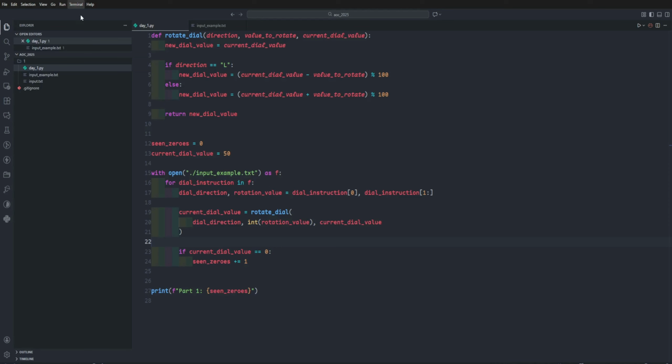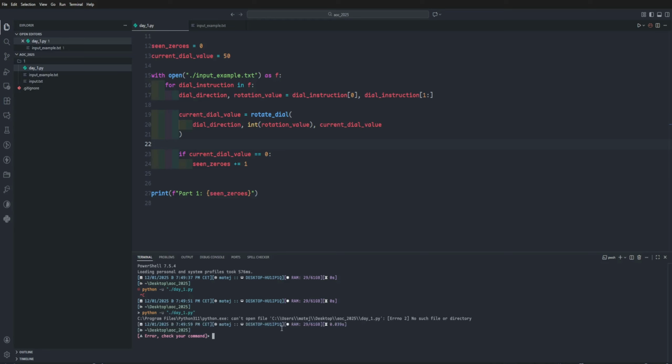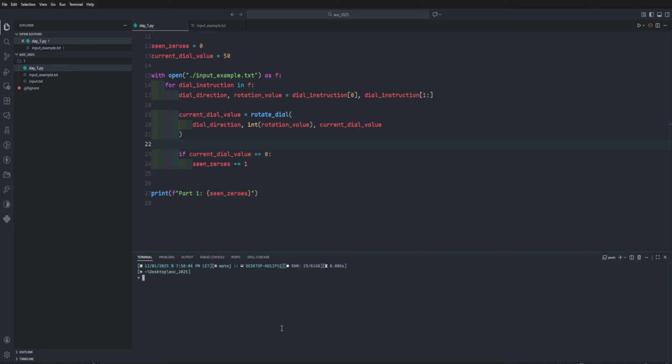So if I run this code now, python -u, which is going to be day_1.py, we should get our solution. Oops, I didn't close the brackets. Day_1.py: no such file or directory. Why is that? Because I'm not in my folder. Now I am, and we get a 3, and that is the example answer.